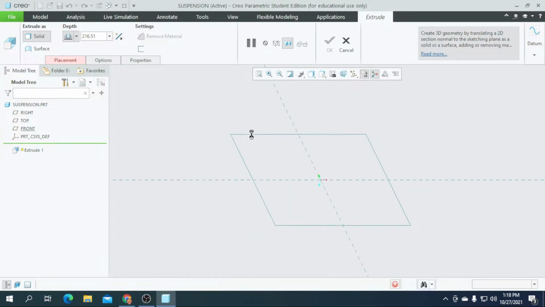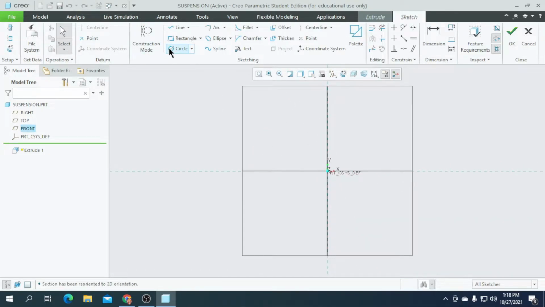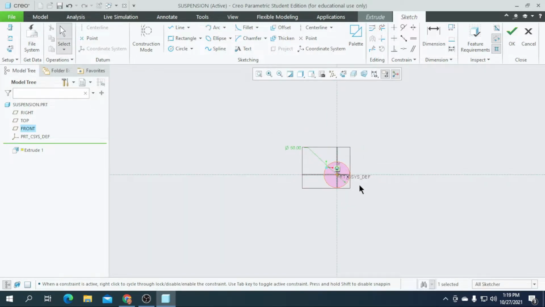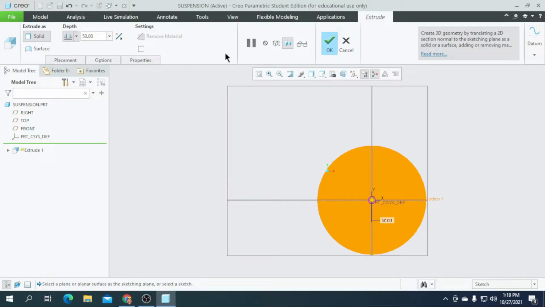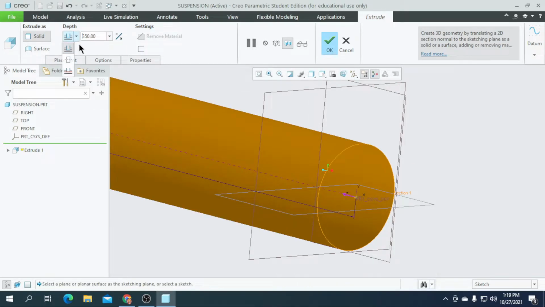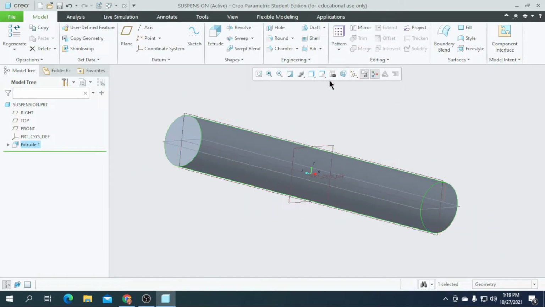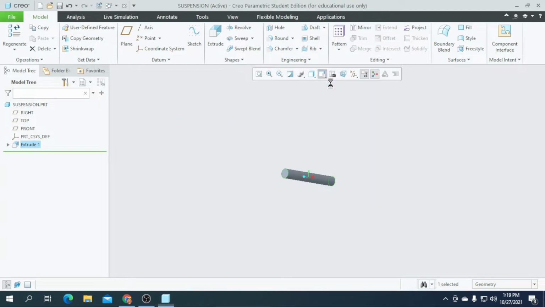on the front plane. Let's go for the sketch view, and now I am going to draw a circle here, the diameter of 50, and I am going to extrude it to a value of 350, and I want this to be a symmetry extrude which is on both the sides, and click on OK. So now let's go for the standard orientation.